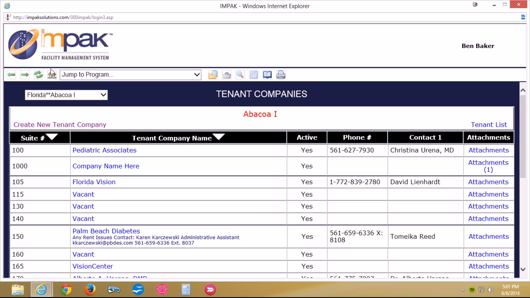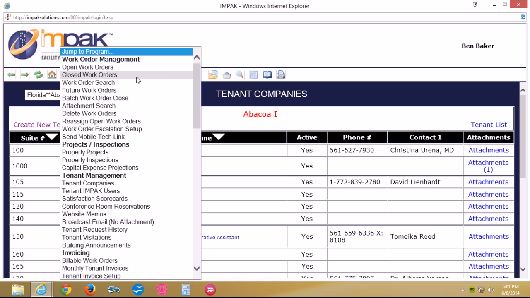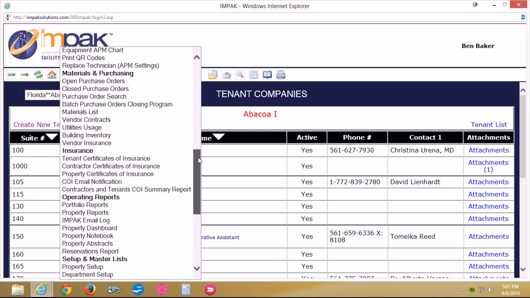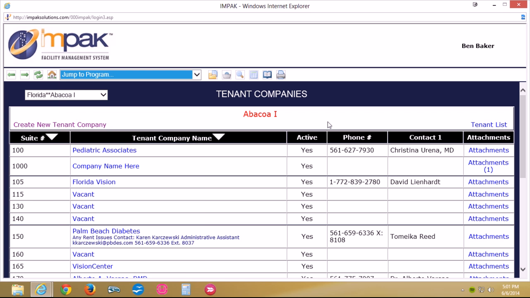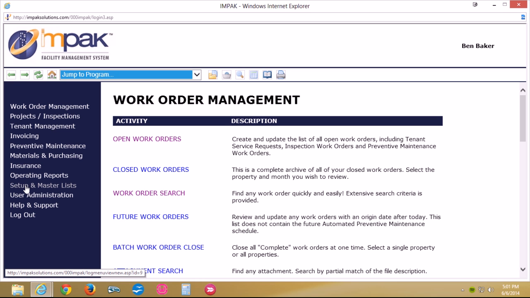Now what we're going to do is go to the Setup and Master List. We have 2 ways of getting there. The first is to use the Jump To program, which corresponds with each category and their corresponding activity links. If we scroll towards the bottom, we'll see the Setup and Master List area. But for now, we're just going to press the Home button, find Setup and Master List located on the left-hand sidebar.